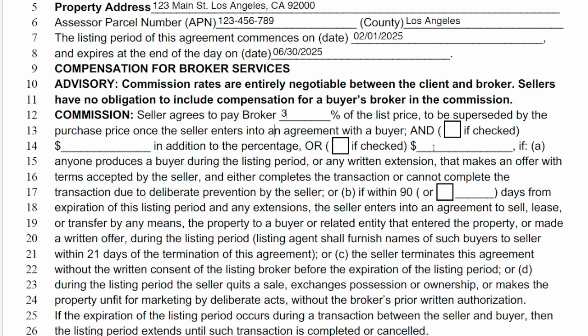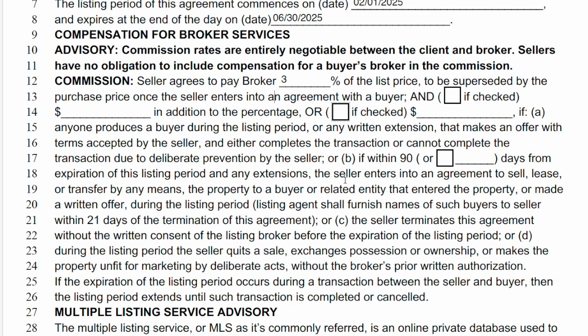Okay. Now you can also add on a flat fee. Maybe you want to add in your transaction coordinator fee. Put that here. Or you can check this box and write a flat fee if you don't want to do a percentage here. And then you're protected for 90 days by default. Now you can change that here and put in less time or even more time.